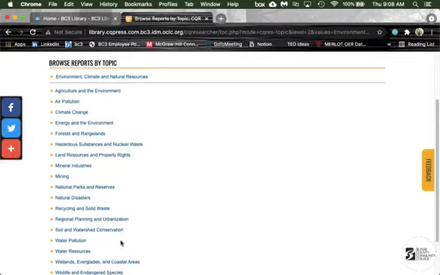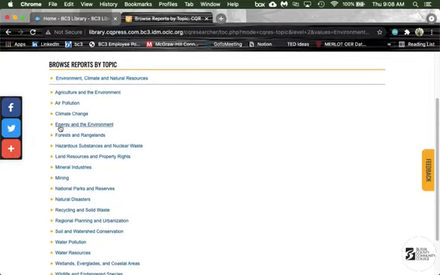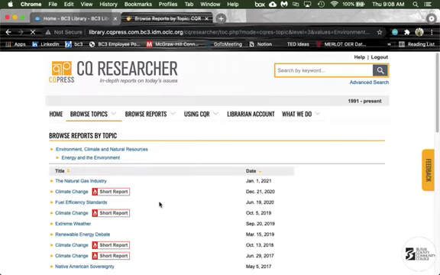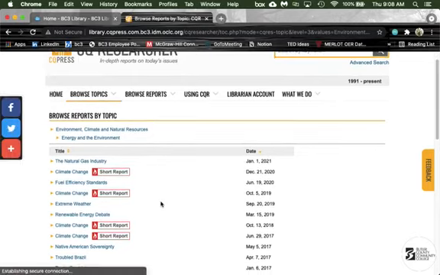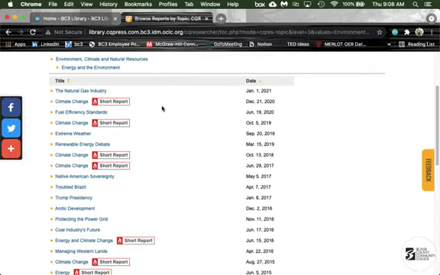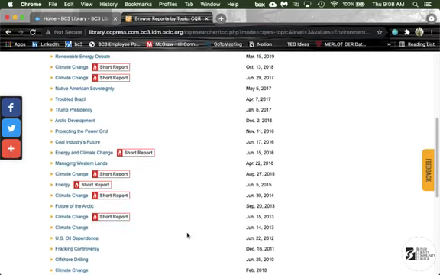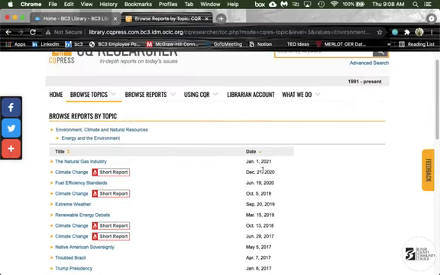And so like I said, I was kind of interested in energy efficiency and sustainability. So I do see energy and the environment here, and energy is part of my keyword search. So I'm going to go ahead and click here. Awesome. So as you can see, you can go ahead and choose from whatever you want here to read. As you can see, everything is in order chronologically, and at the top we have the most recent report.